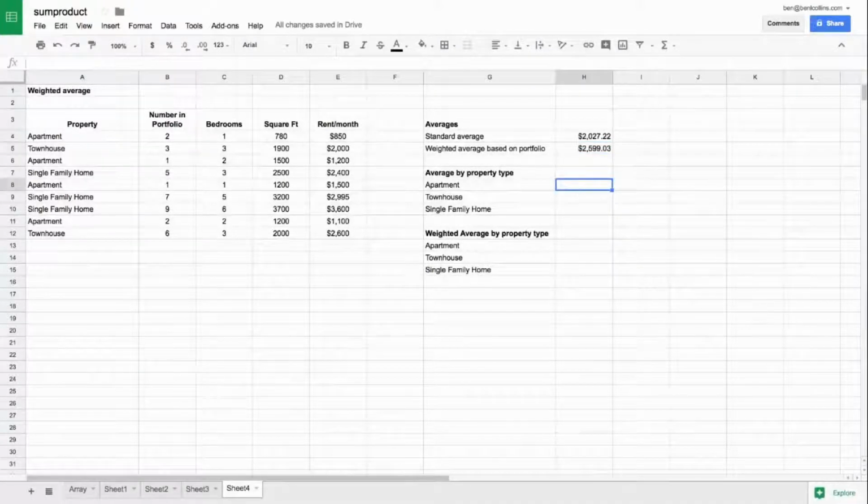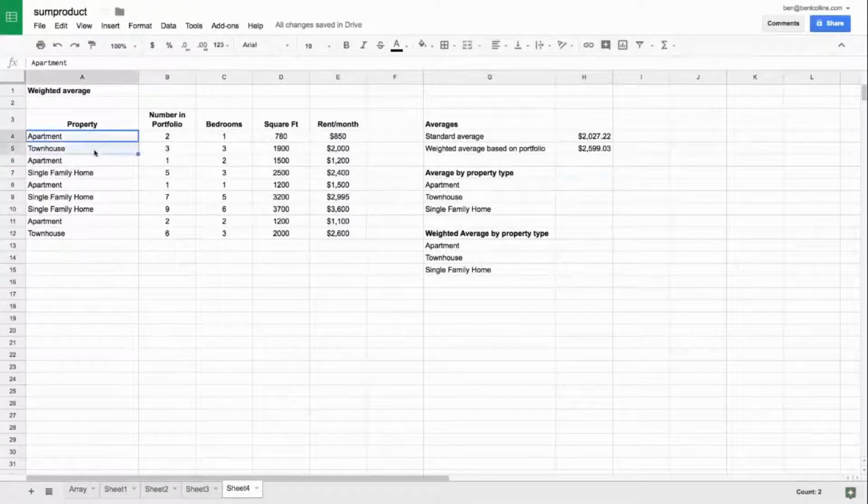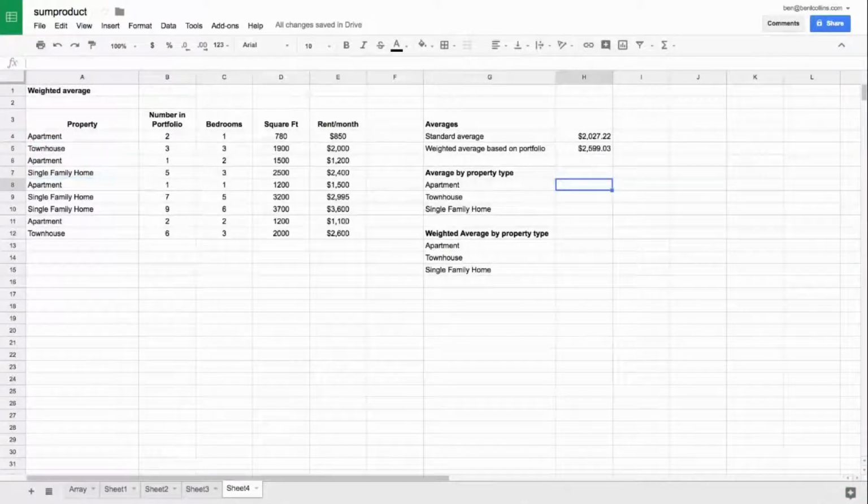So now we might want to do an average and a weighted average for each type of property I have. So I have apartments, I have townhouses, and I have single family homes, and maybe I'd like to segment that data. And obviously this first one is pretty easy. We'll do a quick AVERAGEIF.